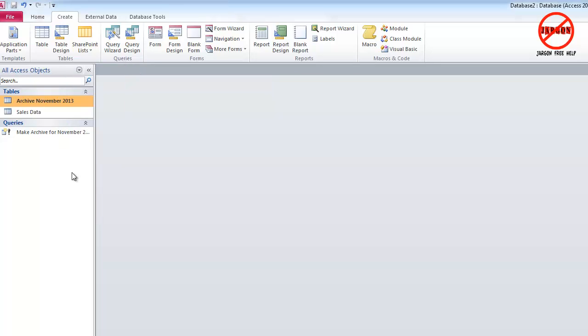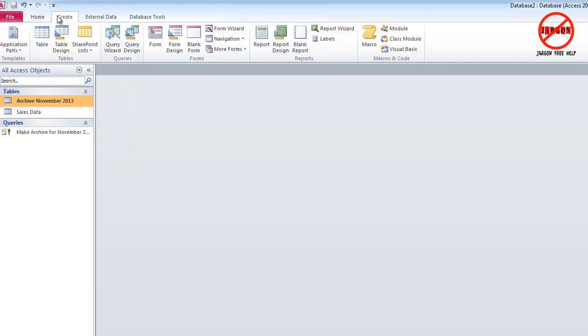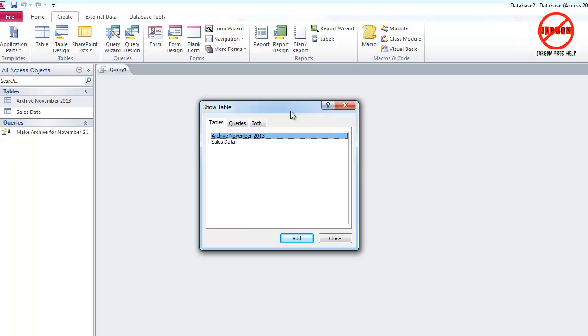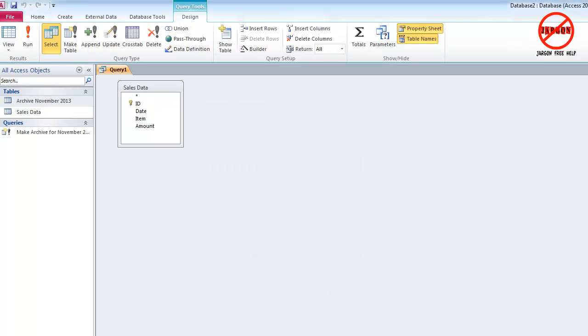So what we're going to do now is make a query, and that query is going to be a delete query. If you are in 2003 or earlier, then you would go into the query section and do a new query. And here in Access 2010, which is the same for 2007 and 2013, it's very similar. We're going to go into create and go into query design. We're going to add a table, which is this sales data one. I'm going to add it in here and close.